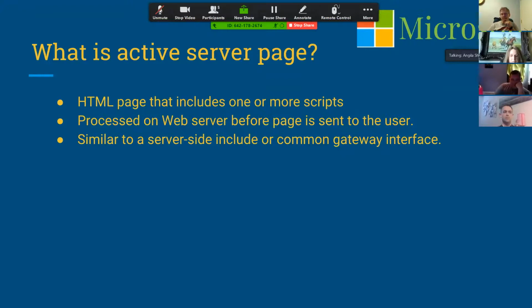An active server page is somewhat similar to a server-side include or a common gateway interface application in that all involve programs that run on the server. They all run on the server, usually tailoring a page for the user.